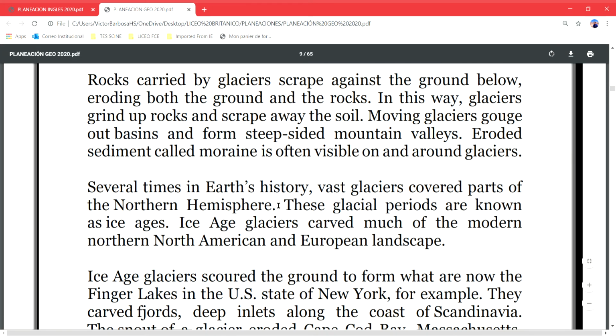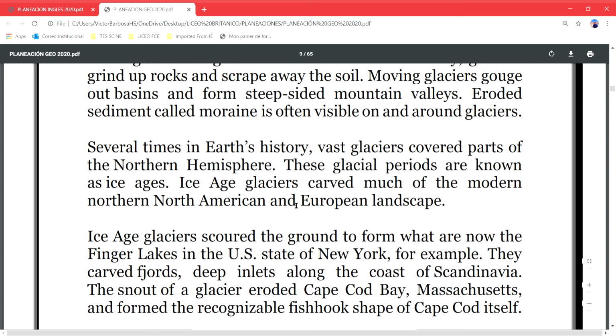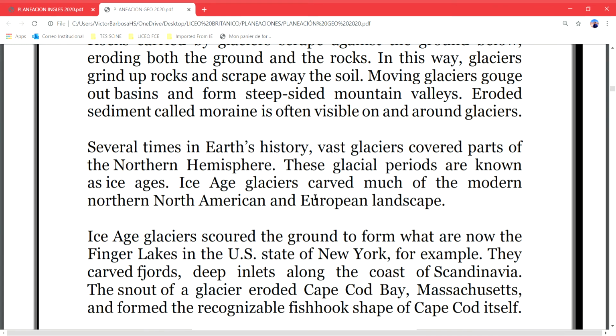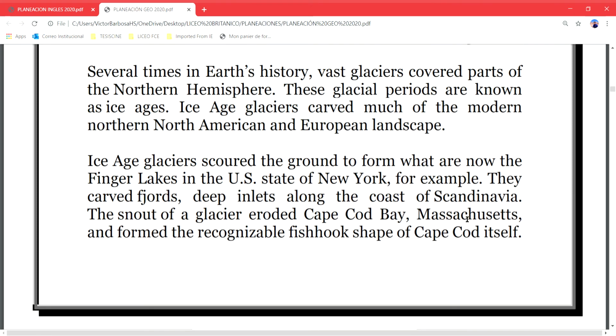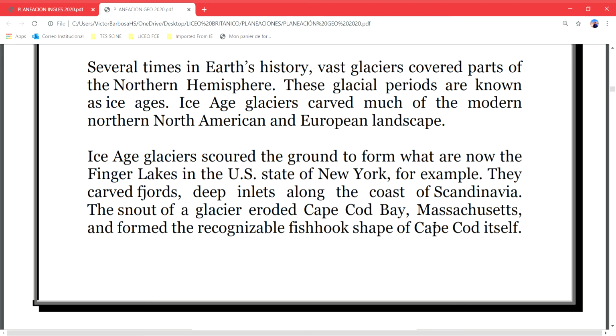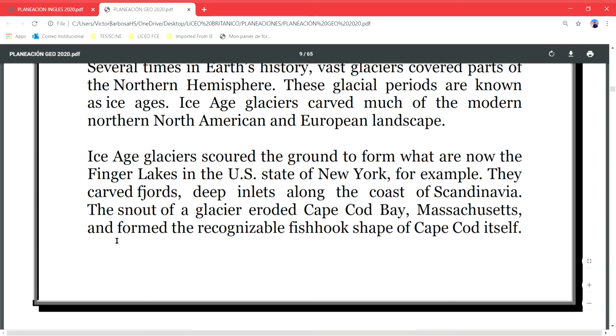Several times in Earth's history, vast glaciers covered parts of the northern hemisphere. These glacial periods are known as ice ages. Ice age glaciers carved much of the modern northern North American and European landscape. Ice age glaciers scoured the ground to form what are now the Finger Lakes in the US state of New York. For example, they carved fjords, deep inlets along the coast of Scandinavia. The glaciers also eroded Cape Cod Bay, Massachusetts, and formed the recognizable fishhook shape of Cape Cod itself.